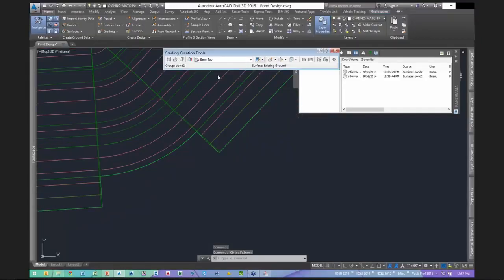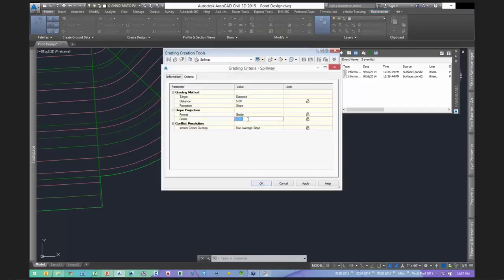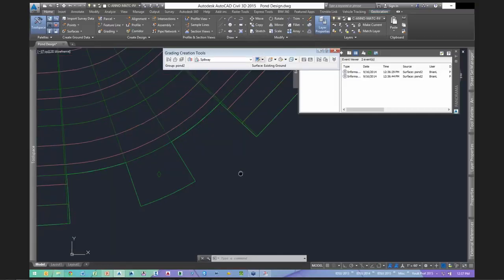I've got a spillway grading defined here, and all this one is a distance of 5 feet at a slope of 0%. Pretty simple grading, and it's unlocked, so I can type in a different value. So let's put that spillway grading in there. Create grading. Pick this feature line. The grading side will be to the outside, and we're going to go in roughly the middle third of this opening here. And a distance, let's do 7 feet actually. So 7, actually that looks a little too long.